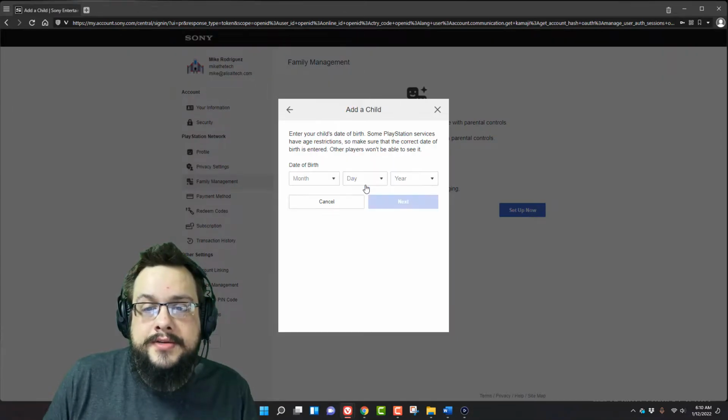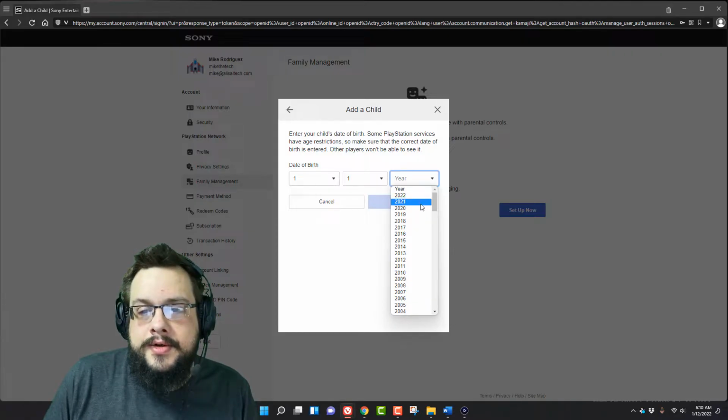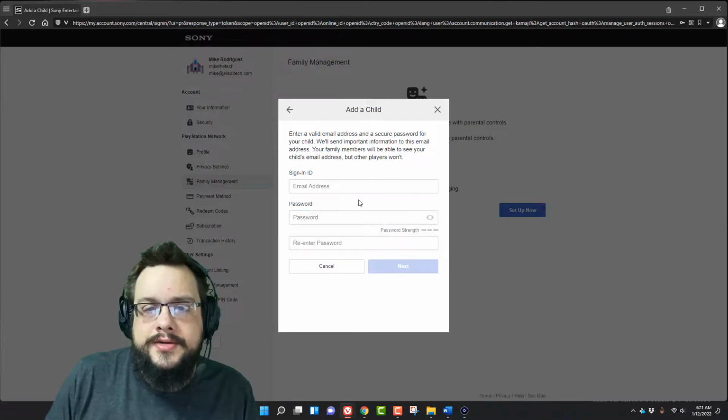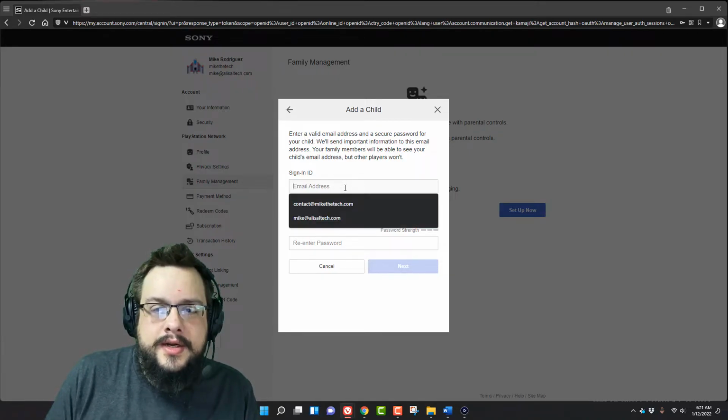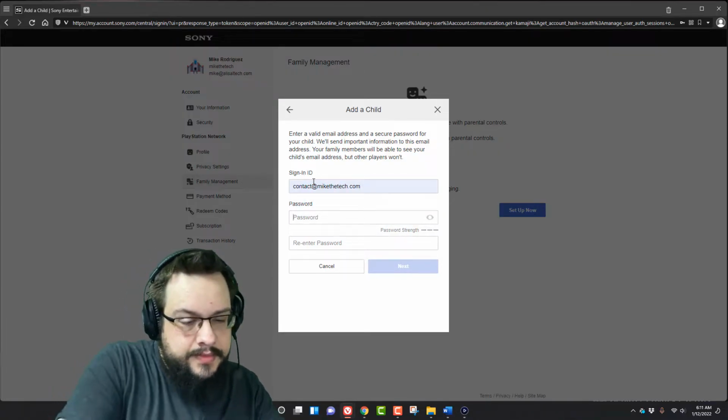And we're going to add a child to the account and choose their date of birth. So let's choose one. When should they be born? Let's see. 10 years ago would be 2012. Let's do 2008. So they're like 13 or 14, because I think you have to be 13 or older to use this anyway. And then we have to enter an email address for the child account. So let's go ahead and add just a default there. Let's add a whatever password.